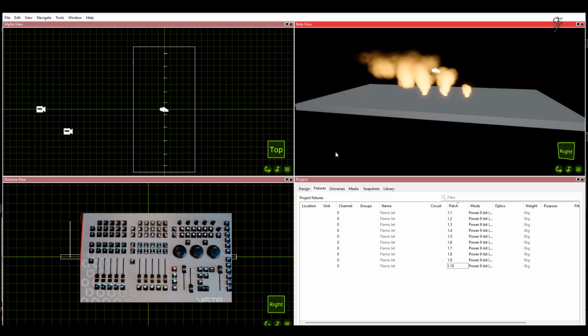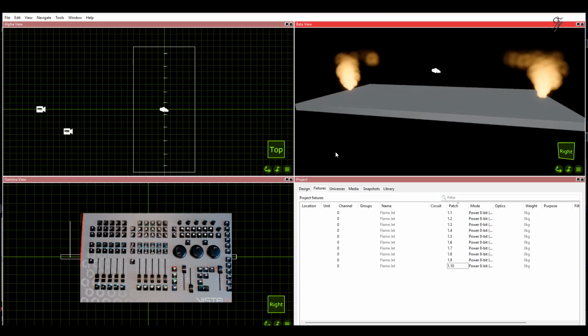And there you have it. That's just a very quick and simple way to connect to Capture and to program a very basic cue.